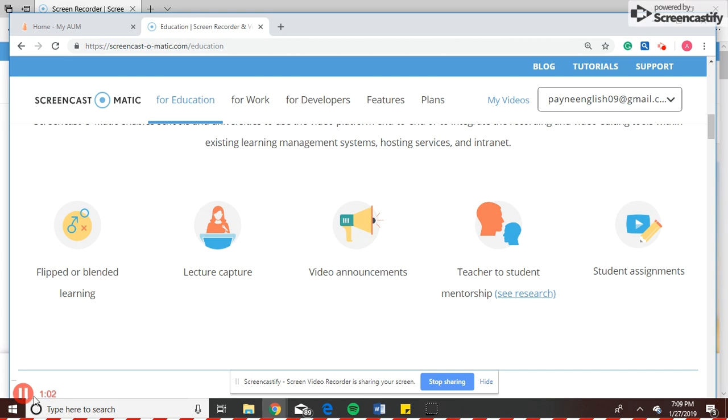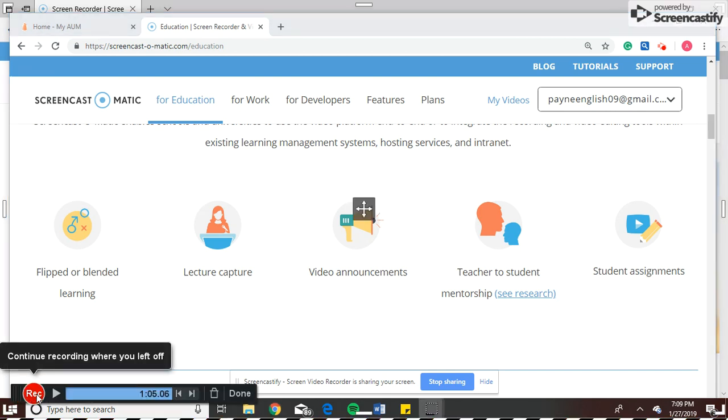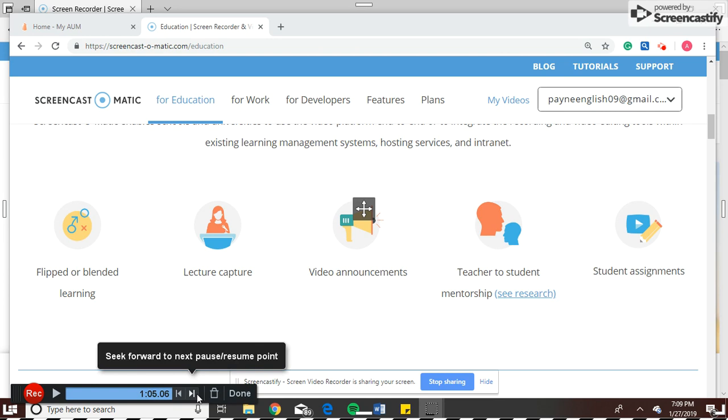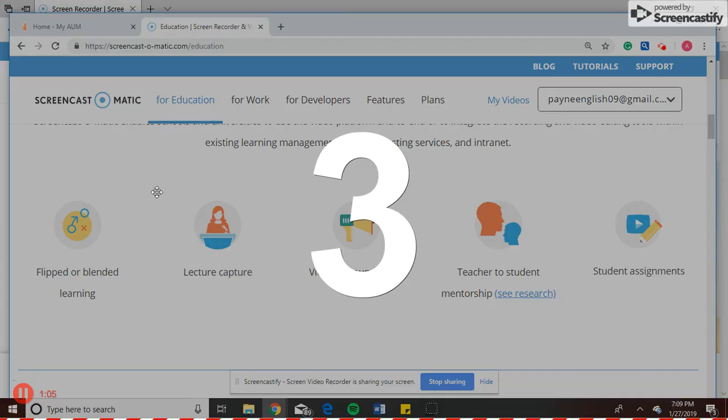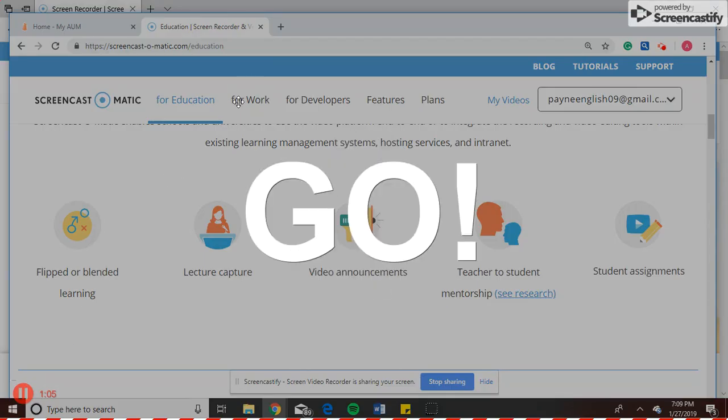And as you can see, it is recording my screen. I can monitor my time. I can pause it. I can continue the recording by pressing the button. I can preview what I have seen, what I've said and I've recorded. I can choose to delete everything, or I can select done. So if I select record, 3, 2, 1, it's going to go back to recording for me.